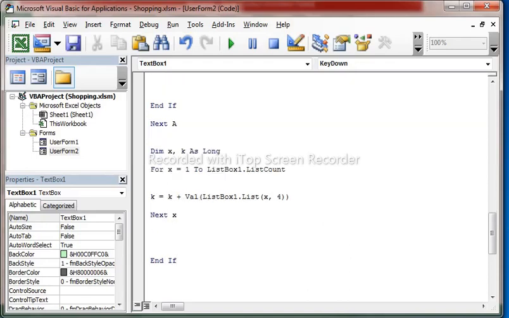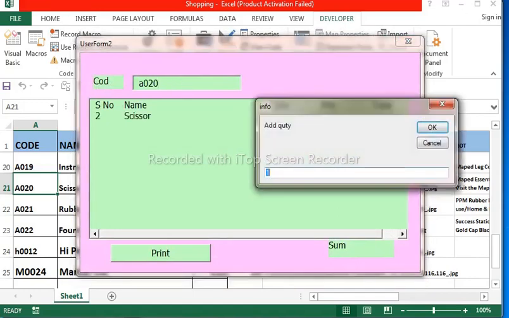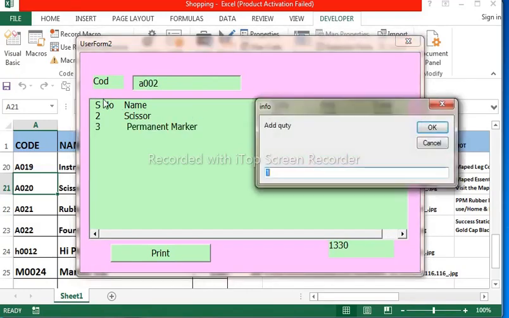Okay, label caption. Now this code is confirmed. Now we are checking. Okay, now here 0 0 2, enter, not forgetting enter, then enter. Okay, total comes. Now here 0 0 2, enter, 10.